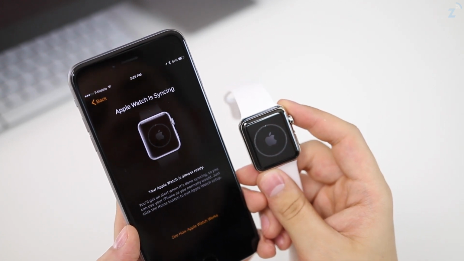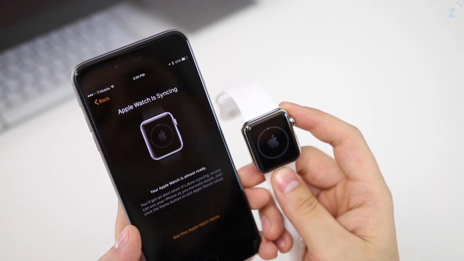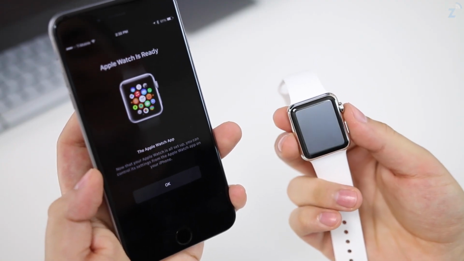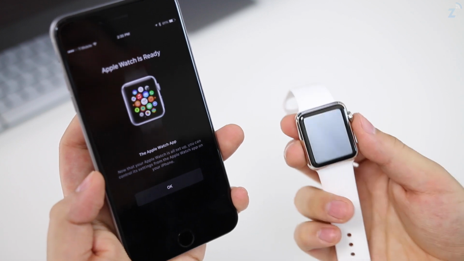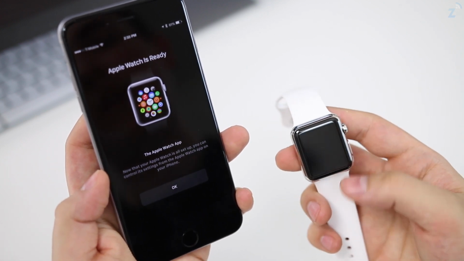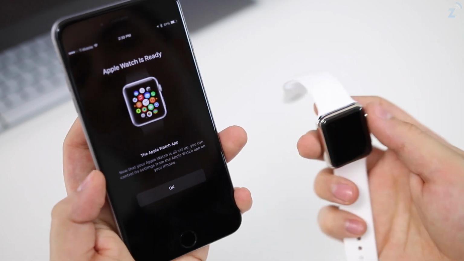So I'm gonna go ahead and stop the video here, and I'm gonna skip it to when it's done, and I'll tell you how long it took. All right guys, so the setup took about 10 minutes, and that was with no apps installing. So I'm gonna assume that it would take a lot longer if you're gonna install all the apps that you have on your phone that work with the Apple Watch.